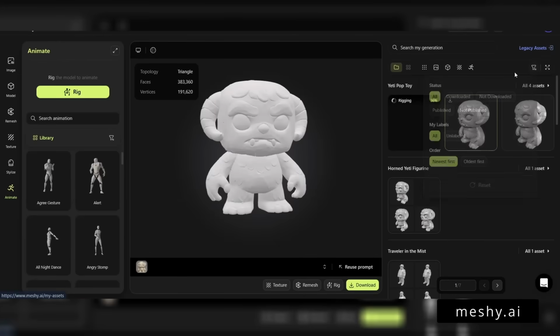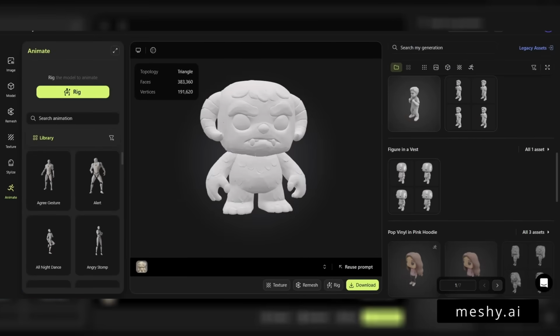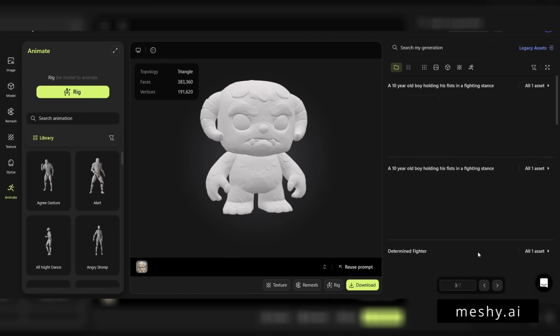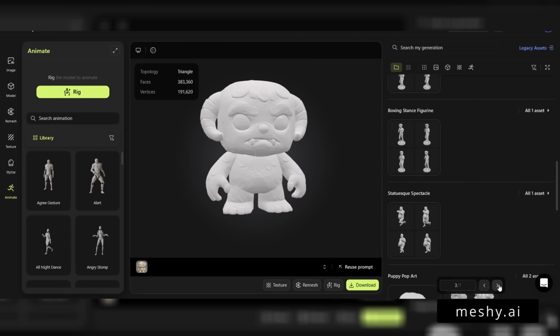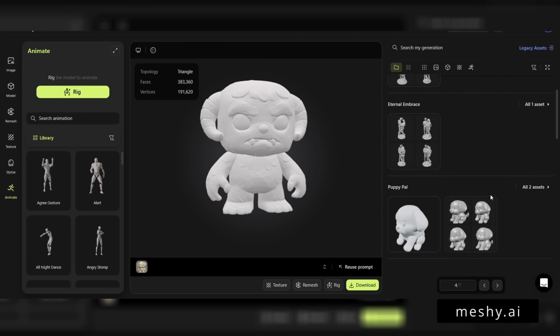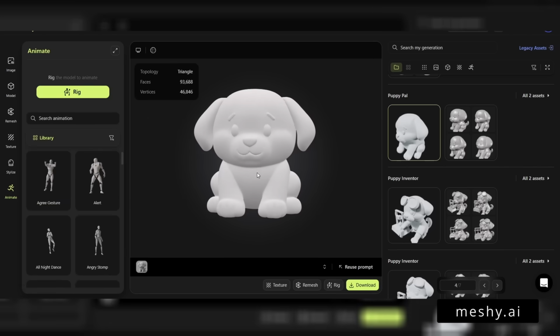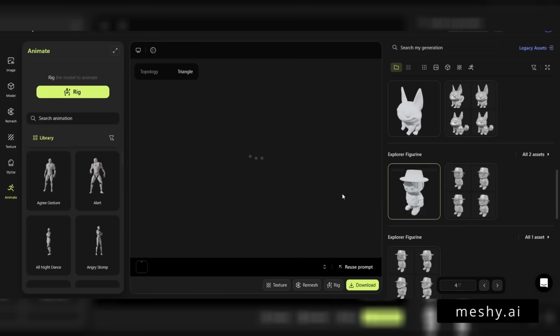I've been doing a lot in this platform over the last couple days, and I just want to show you the different things that I did here. I created Funko Pops. I was even taking scans that I did of my kids and trying to turn them into action figures. I did things like puppies. Those are really easy to do. And my daughter just loves puppies, so I went ahead and did a bunch of those.